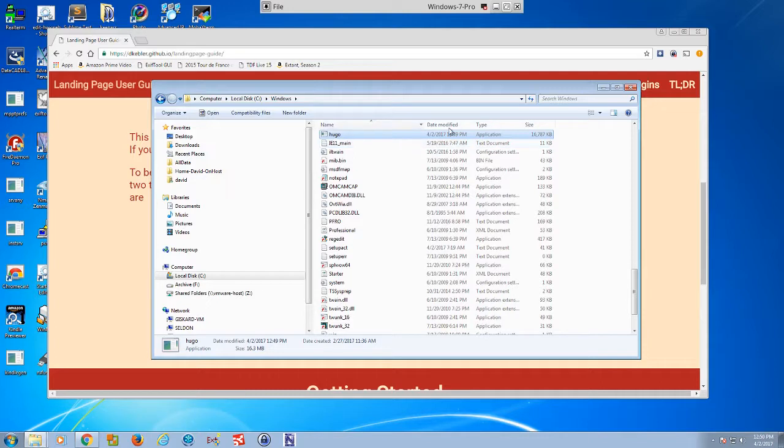Alright, so at this point then, you're going to want to install the Atom editor.